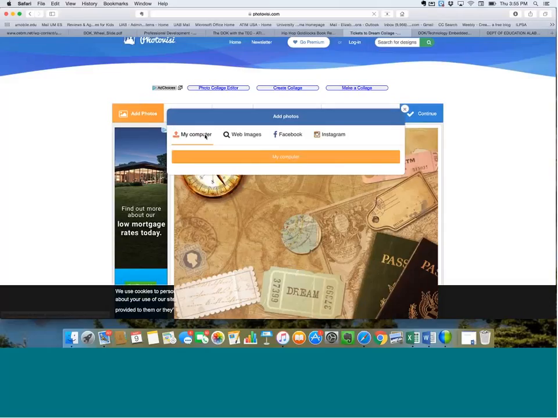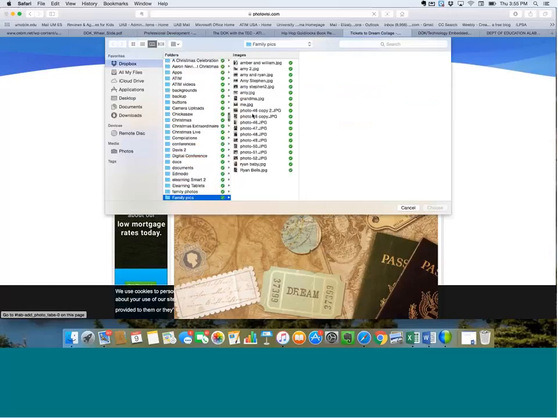I'm just going to choose some random pictures, and there you go. You get to see them, and you can go in and add shapes and text, and here's where your literacy comes in. And you can change your background, and when you finish, you just click continue. And it prepares it, and you simply download it and save it on your computer.